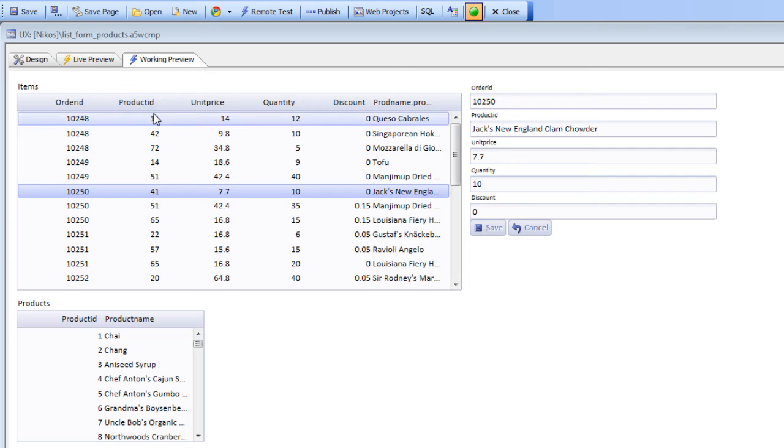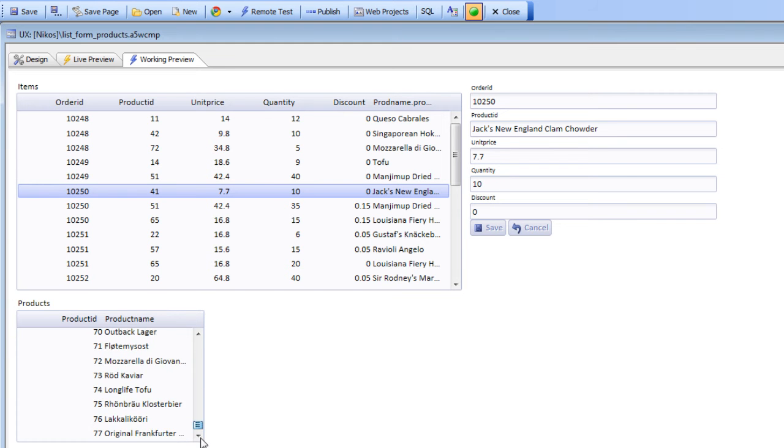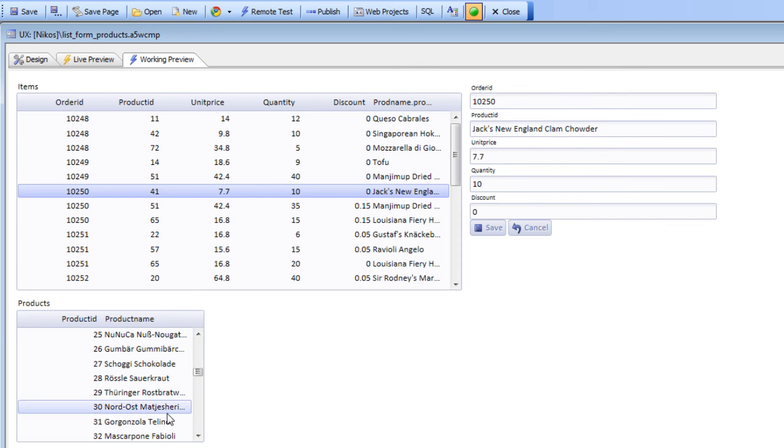lookup for this field. So when you define a lookup, you can either specify that the lookup is based on data in another list or on a JavaScript function. So in this case you can see we have another list over here which is from the Northwind product table, and what this list has is for each product ID it has the corresponding product name. So we're going to be using this list over here as the source of the lookup data for the list and also for the form view.